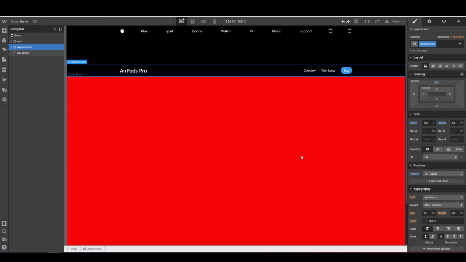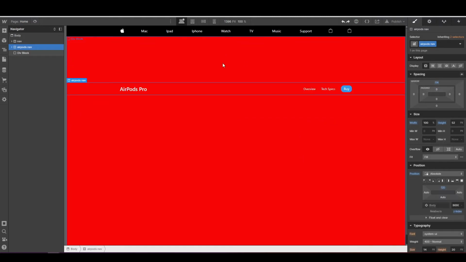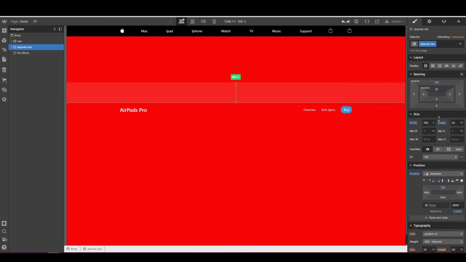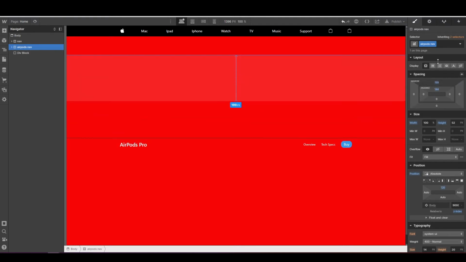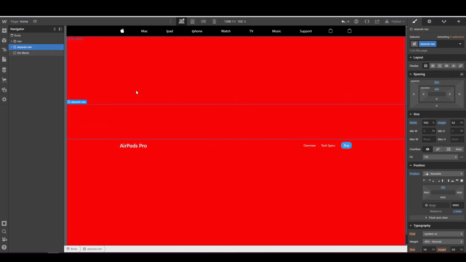Okay, Control Z, and Control Z. Okay, now you can see this one. If the red one has a position of absolute, whatever I do to this one, it will not have any effect on the document. It only positions itself on the view and does not affect any document element here.